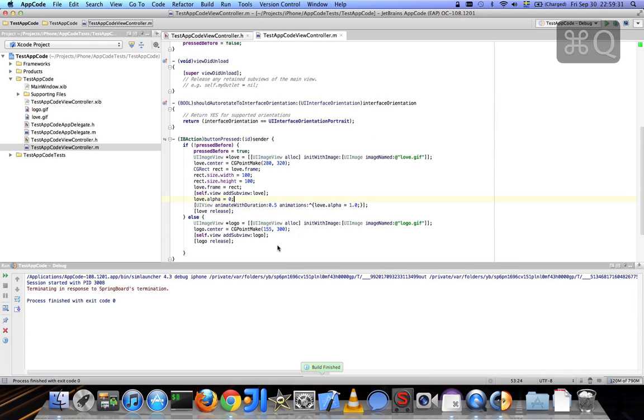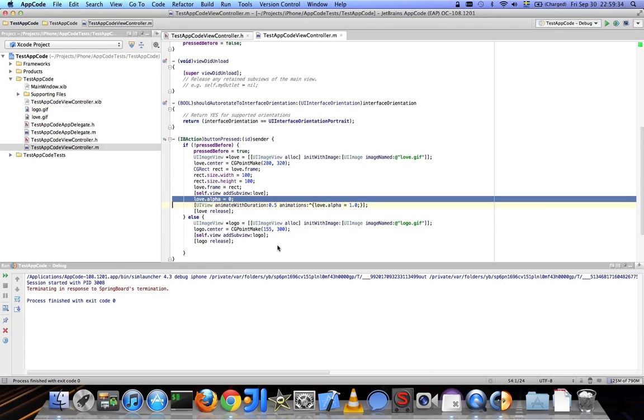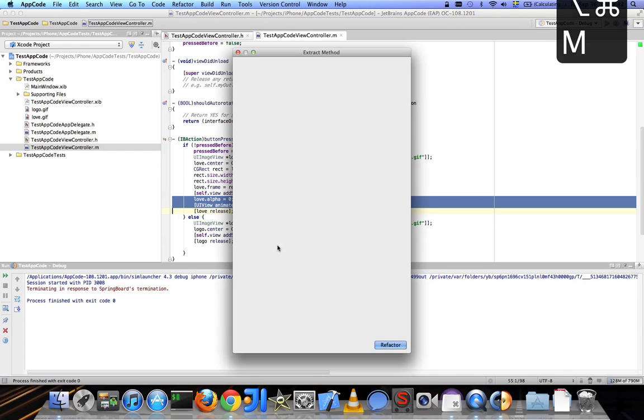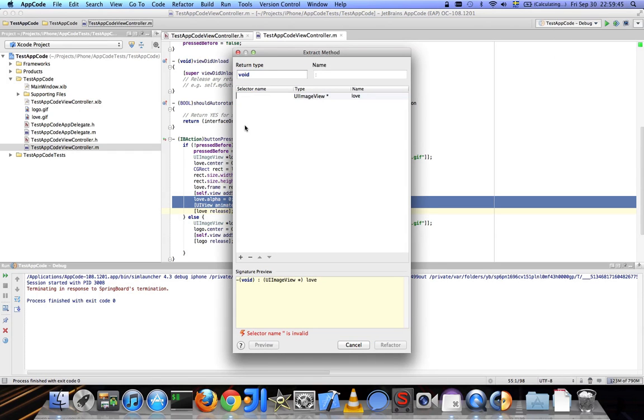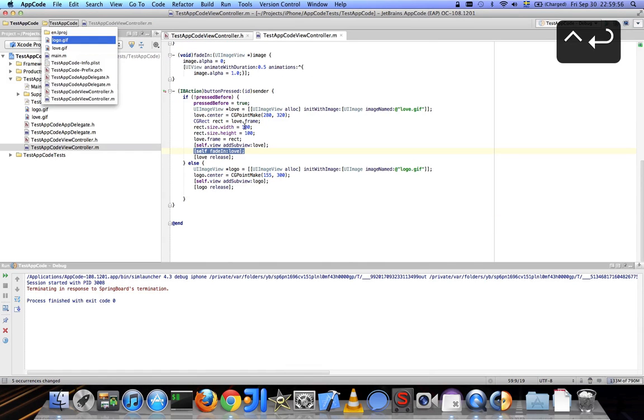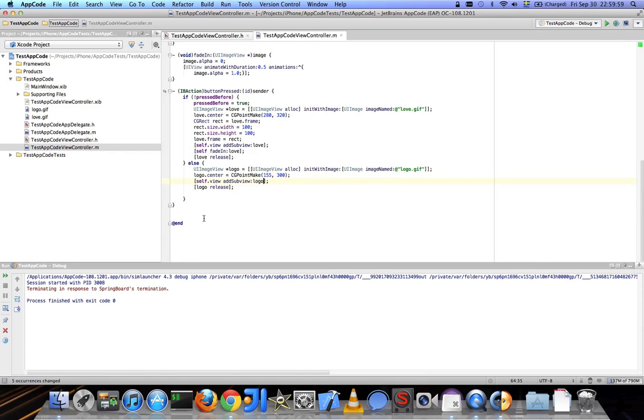Now, if we want to have that for the other image as well, instead of copy-paste, let's make a method called fadeIn. And to do that, we select these two lines, and then you press Command-Alt-M for extract method. And then I can call the method fadeIn. And I call the parameter image, like that. So now to fade in the other image, I just say self fadeIn logo. Now we can try that.